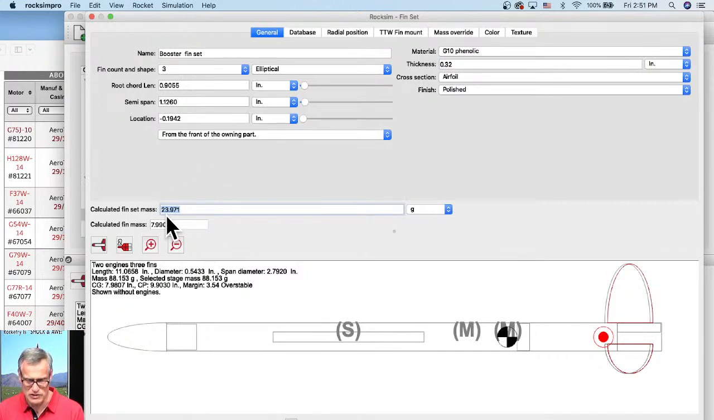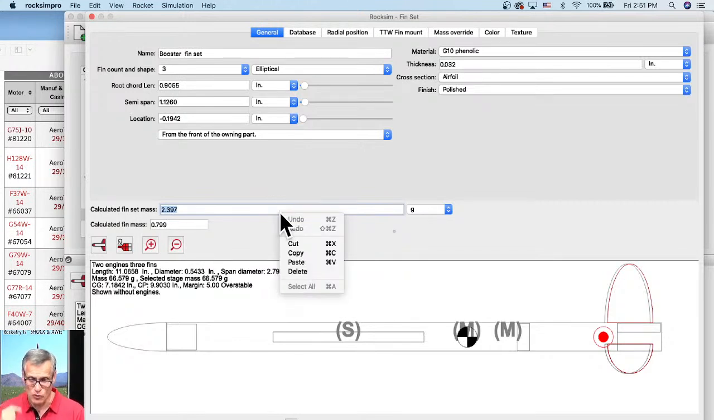That's a heavy fin set. Maybe it's 0.032. Yeah, that's better. So 2.397 grams. So the way you did it is actually good, except for what, because you have a fat fin, it's going to change the drag of the rocket. So what you would probably do is you'd have to adjust the coefficient of drag of the booster stage.